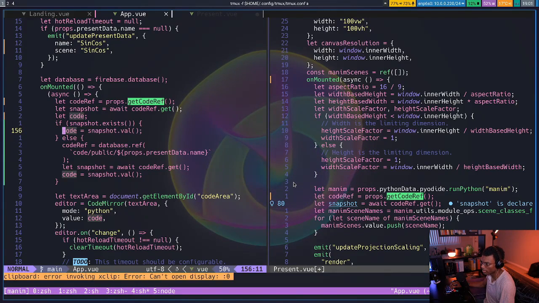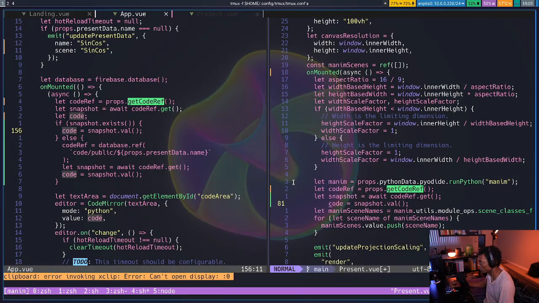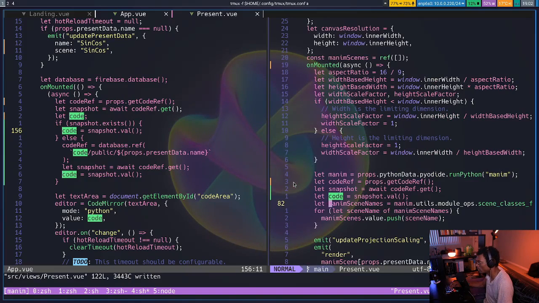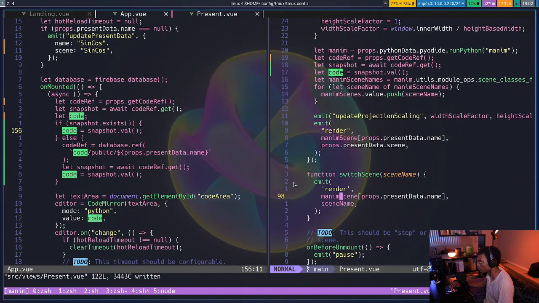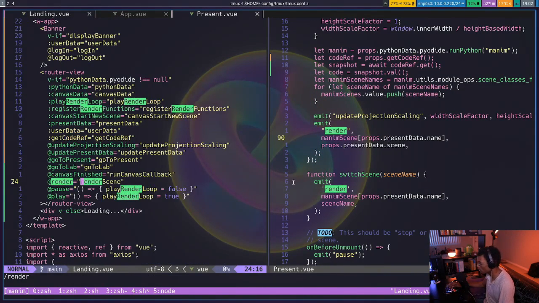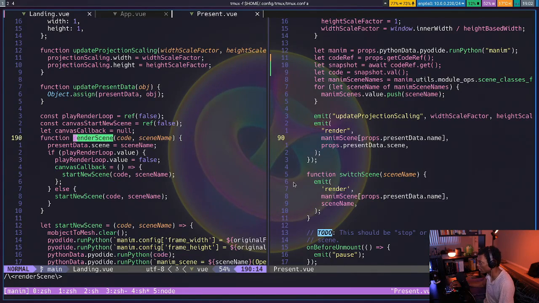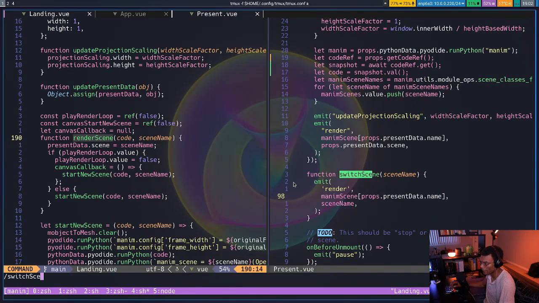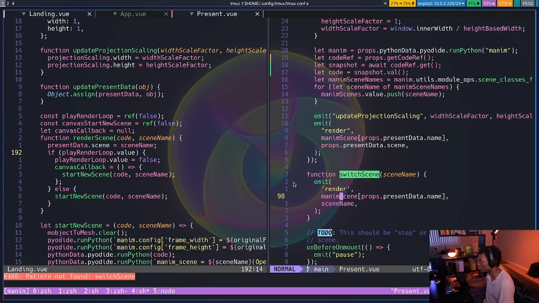with like snapshot.val, I guess. That's the code to use there so I can get the scenes. Great. Then in render, in this callback, it's calling this render scene function, which is taking the code. So this is also going to need that code. Wait, when I switch scene... Oh, it just does the render.